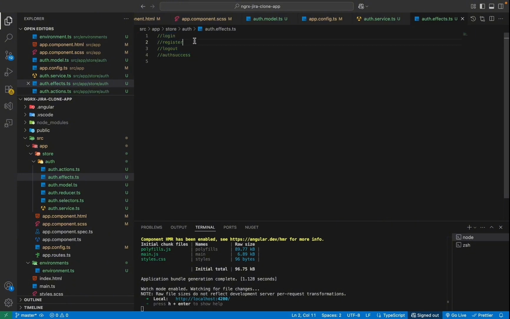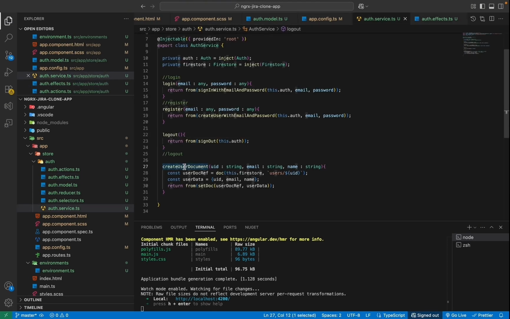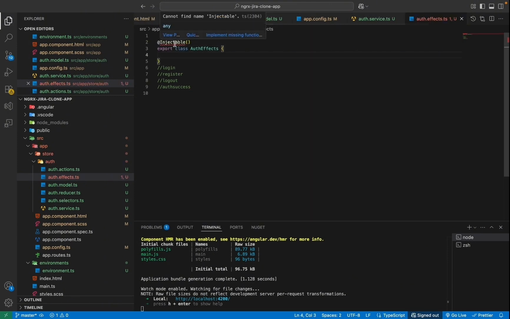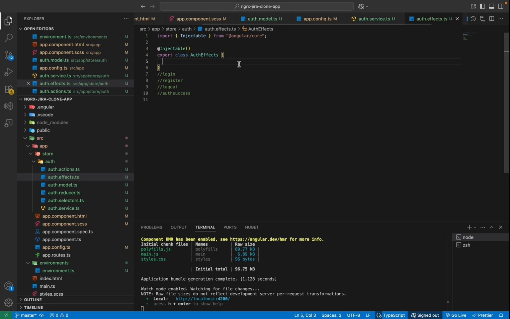Out of all of these, the register effect is the most important, because this is the one where our user will actually be created, and for which we are using this create user document, this one. So let's get started with our effect file. We'll define our auth effect class here, okay, like this, and we'll import our injectable.